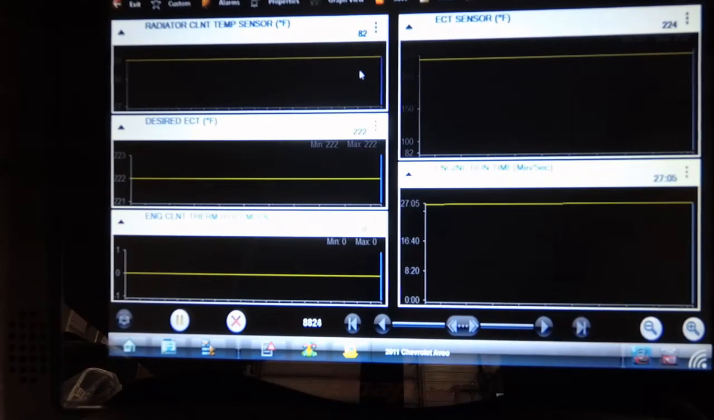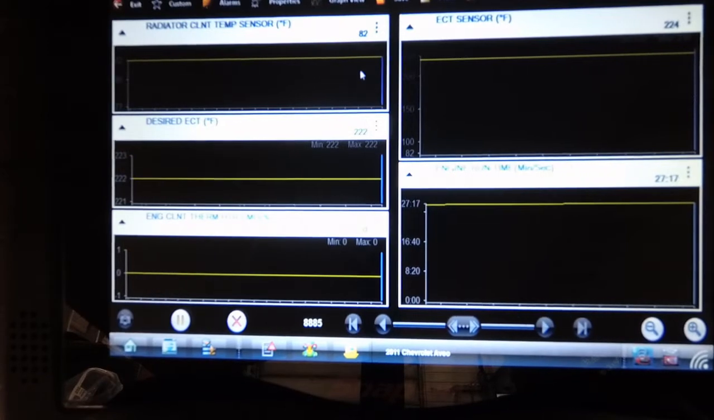So this thing has been running for almost half an hour now and the coolant temperature is at 224. Radiator temperature is only 82 according to this. I'm going to shoot it with a non-contact infrared thermometer and see if that's realistic.